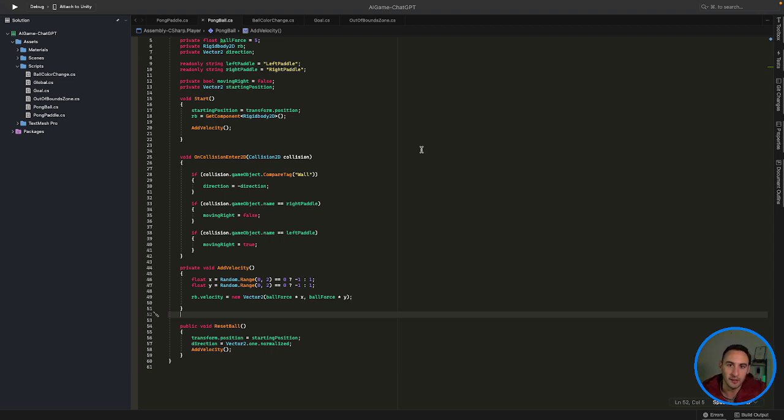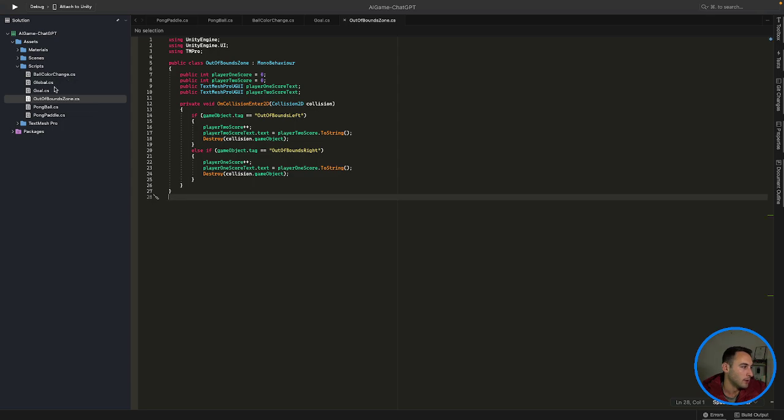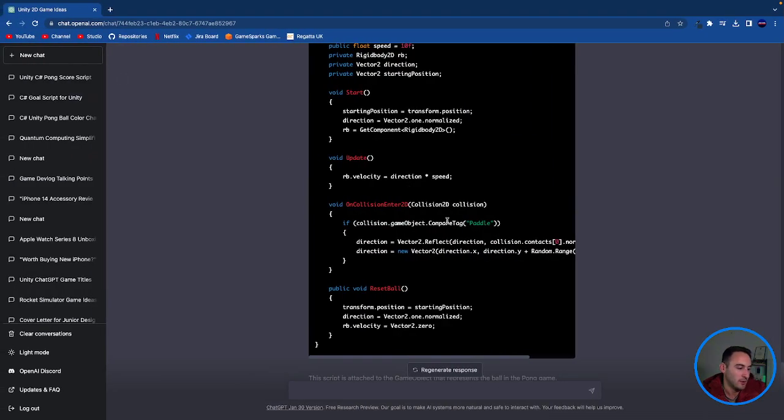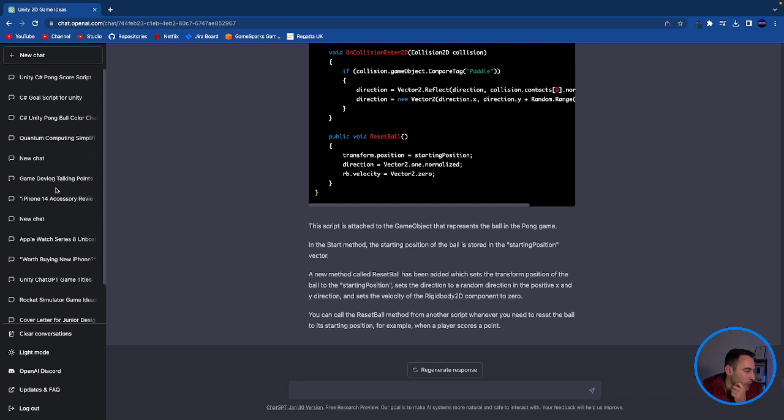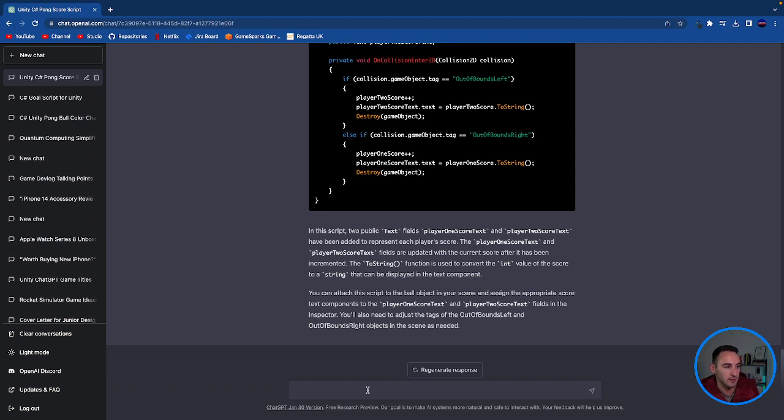Now when the ball collides with our out of bounds zone, we need to call this reset ball script here. So what we can do, let's try and ask ChatGPT to do this. So the script that we were just working in now is, I think it was this one, Score Manager. Yeah, this is the one. So in here, let's say, we need to ask it to call the other script's method so that it can reset the ball.